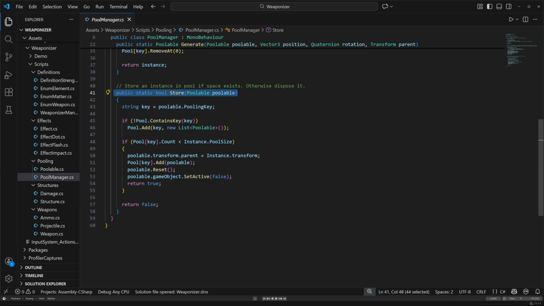Store method takes as parameter a Poolable object. It first retrieves the pooling key and creates that key in the pool dictionary if it does not exist yet. Then, if there is space available, it will store it. It takes Poolable as a child, so we make sure reference is not lost if another parent game object will be destroyed. We add it to the list of Poolable, call the reset function, and make it inactive. We return true to signify storing was a success, so Poolable does not destroy itself. Otherwise, we return false, so Poolable can be disposed.